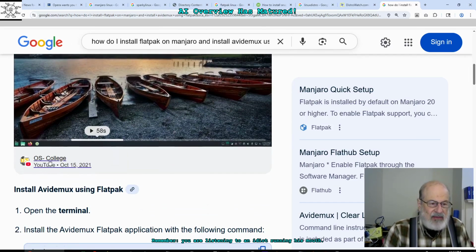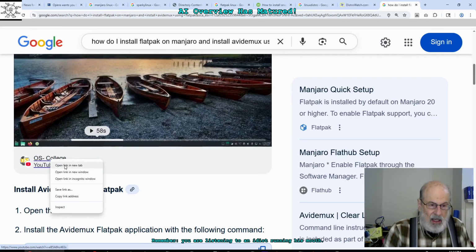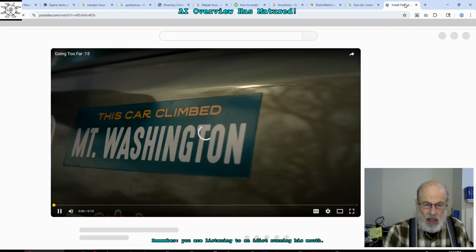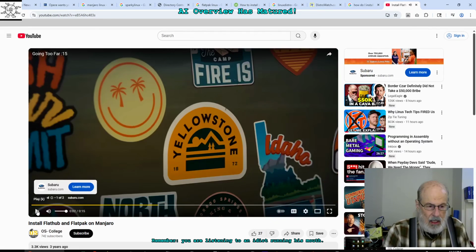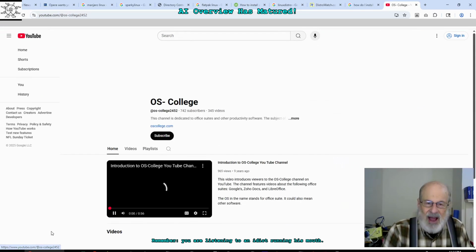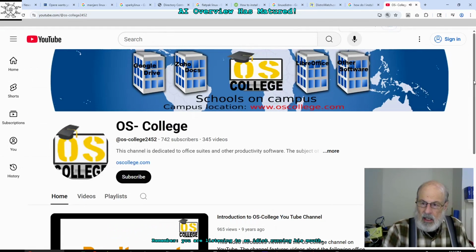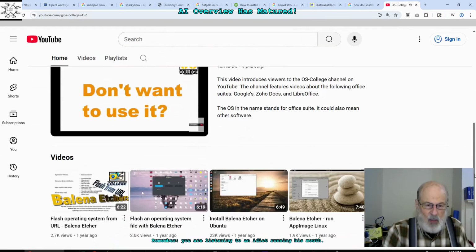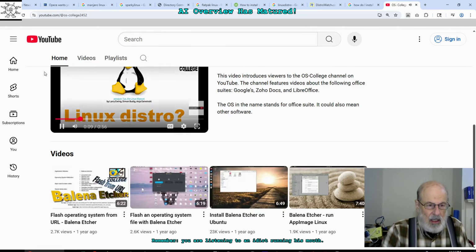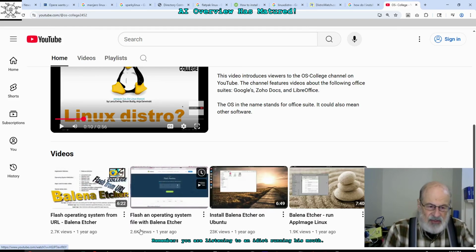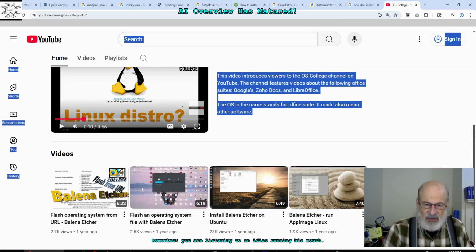And the If you want to see it all, you need a car that... It's a install FlatHub and Flatpak on Manjaro, OS College, OS-College. Use Microsoft Office. Maybe I just found something that I want. Perhaps you use one of the many Linux distros. Flash operating system from URL Berliner Etcher Flash and operating system. Now that's for preparing for installations.